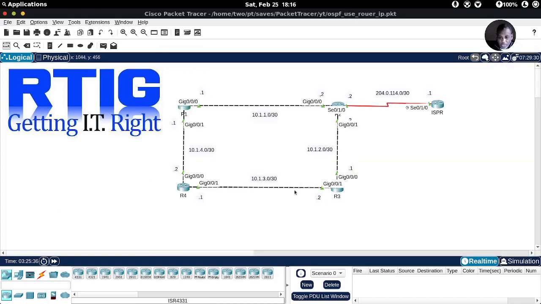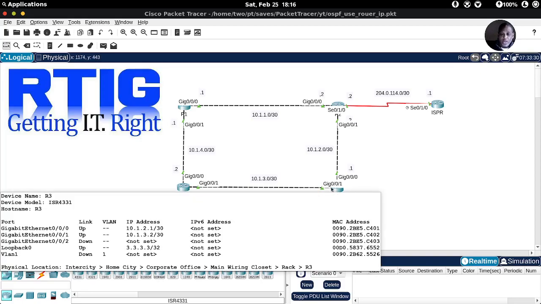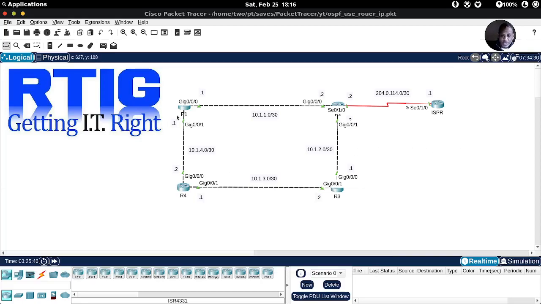10.1.3.2 is one of the links right here. This link here. 10.1.3.2 is the link coming off of R4 to router 3. Okay, so let's go ahead and configure.